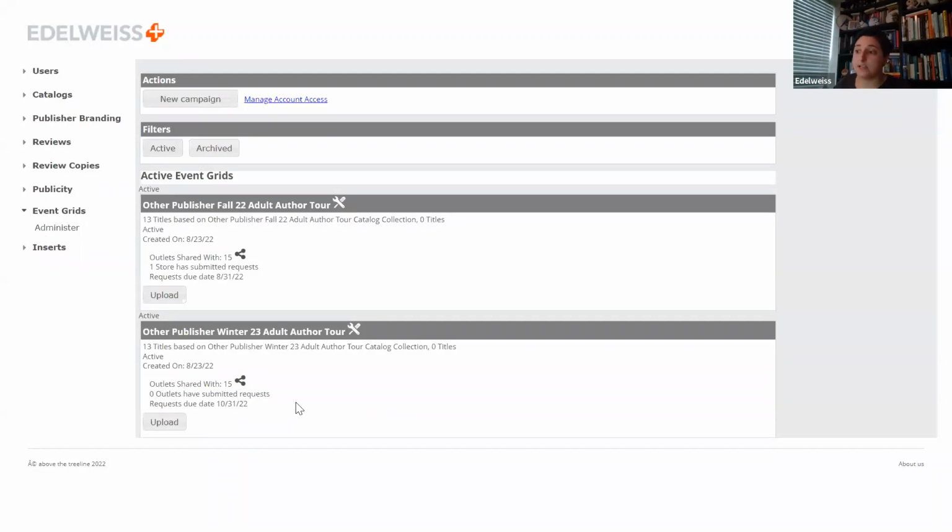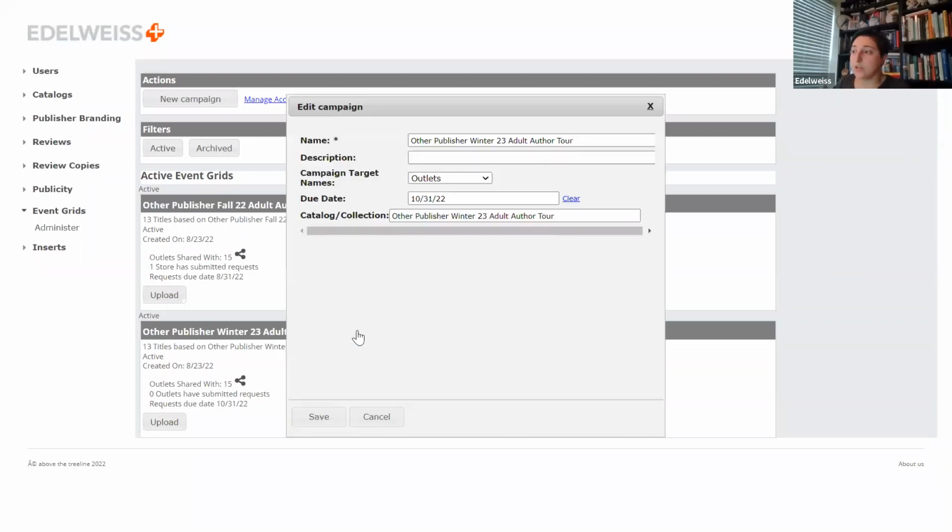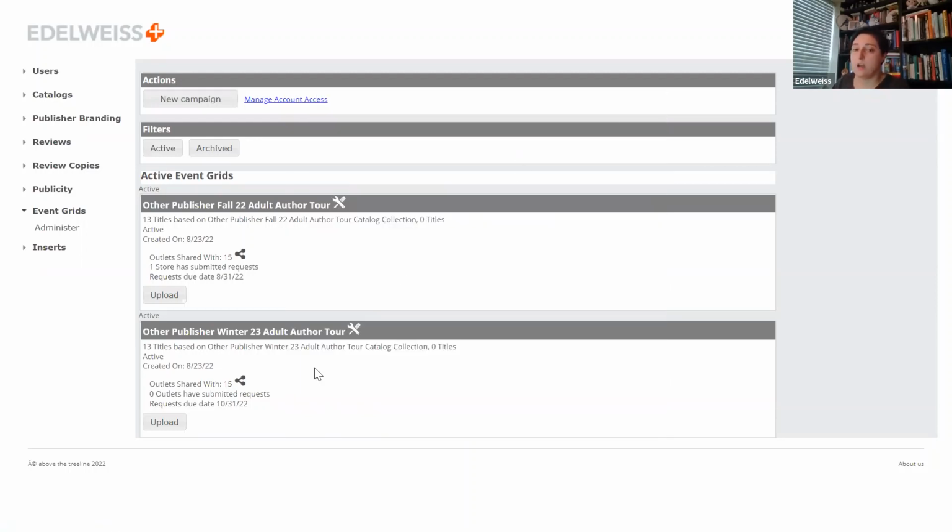If you do need to edit it anytime, even if it's already live, you can do that by clicking the tools icon, and you can update your name or description or anything here. For your due date, if you're not getting as many requests as you like, you want to push the due date out, you can do that as well. And that will update.